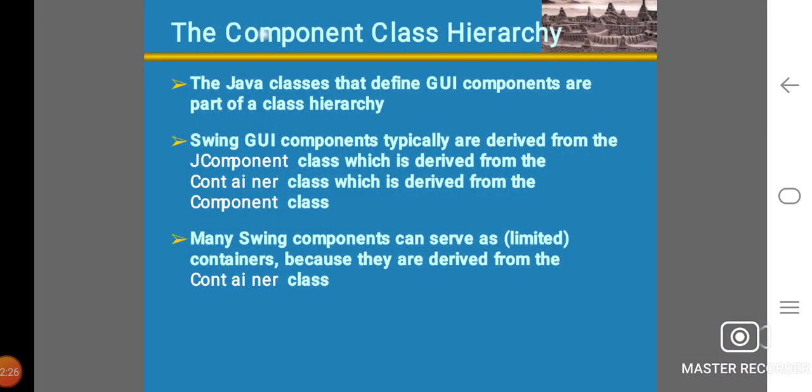The component class hierarchy. The Java classes that define GUI components are part of a class hierarchy. Swing GUI components typically are derived from the JComponent class, which is derived from the Container class, which is derived from the Component class. Many Swing components can serve as containers, though it is a limited one because they are derived from the Container class.